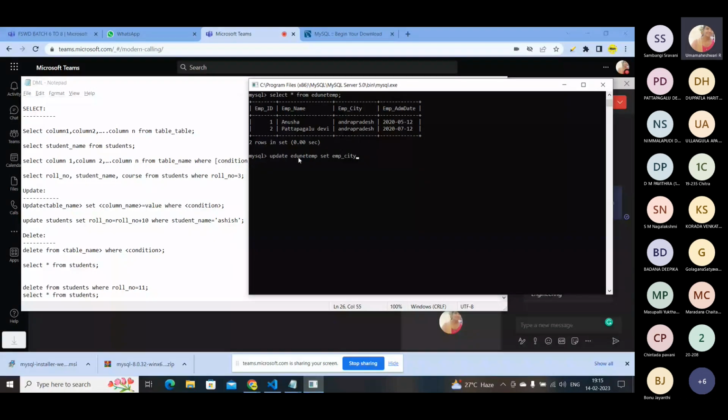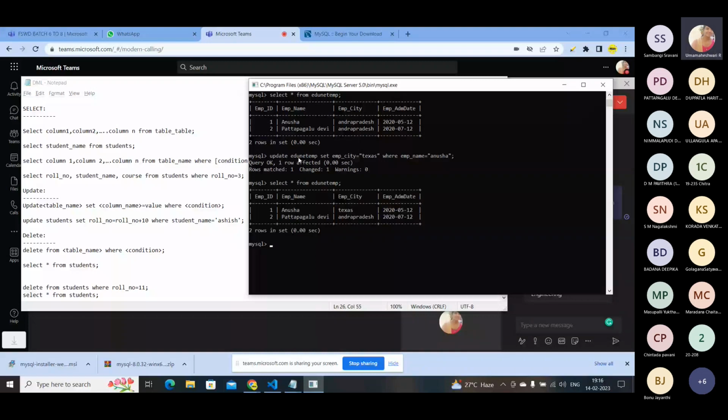Okay. And I'm going to update the value. So it is a string value, right? So I will mention it in the double quotes. So what I will update is Texas. Okay. And where, for which person you're going to change? For the employee name, Anusha. Now we will go and check the value. So you can see the value has been updated as Texas.